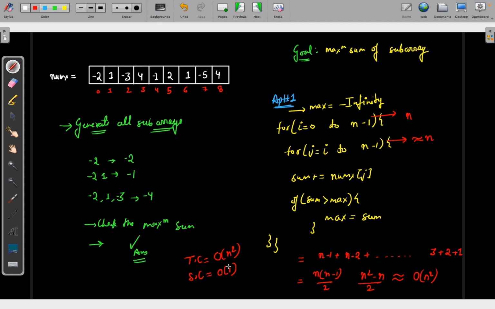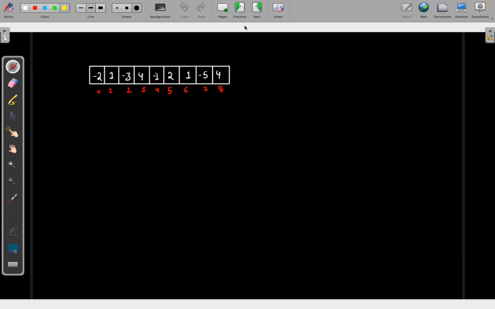Yes, so this is one of the methods: generating all the subarrays, finding all the possible sums, and we can get the answer. But now the interviewer won't be happy with it, right? Because the interviewer also knows that big O of n square is not a good solution, you need to improve the time complexity. So how can you improve the time complexity?